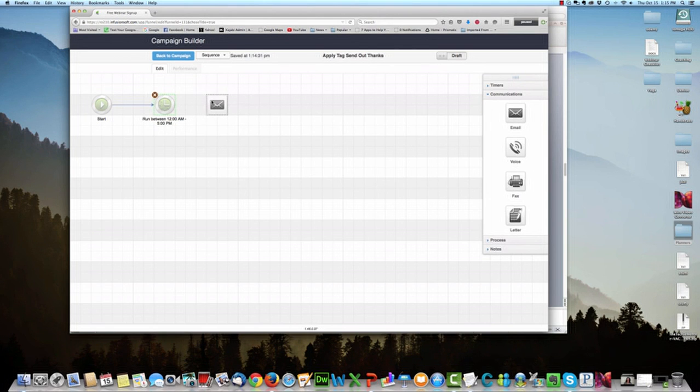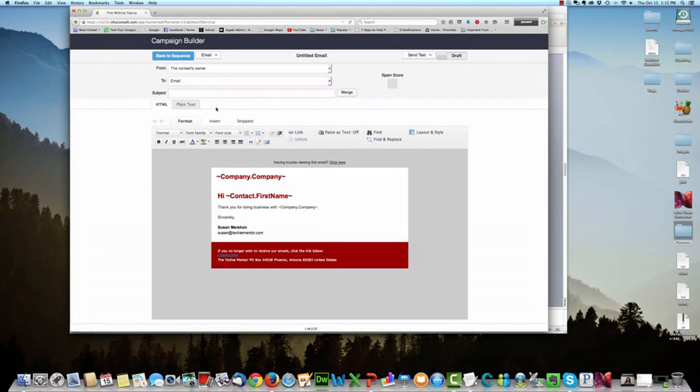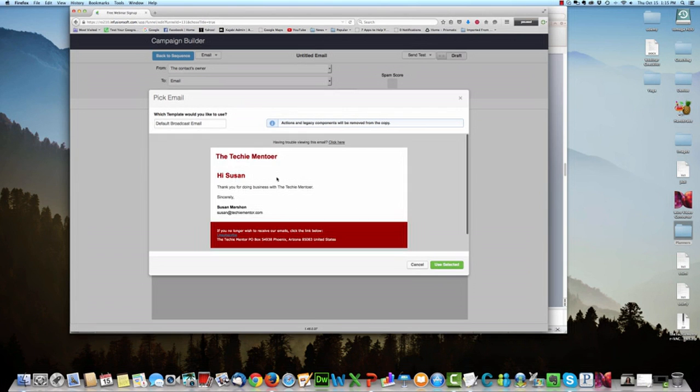Well, it's going to send an email. Okay, I double click on the email, and guess what this takes me to? Right, I can go in here, I can name this. I have to name it from the other screen, but I can go in here and I can grab a template. I've cleaned up a lot of stuff in here, so we'll just say default broadcast, and I can use this.